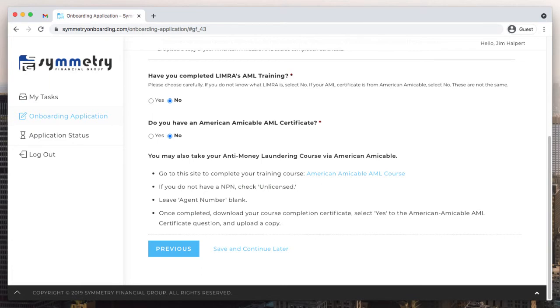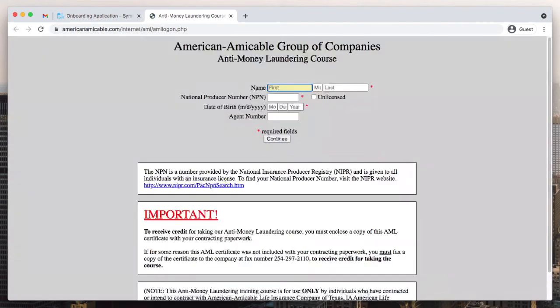And it gives you some notes here about how to actually begin that AML course. So we click on this link. It's going to open up in a new tab.